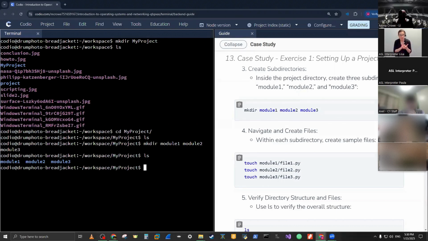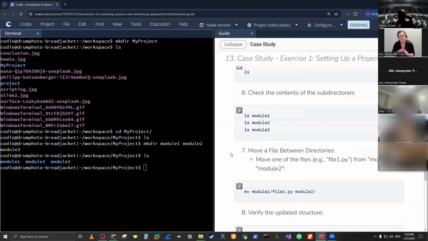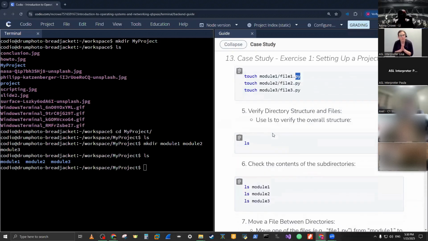Now, I am going to make a file called file1.py. For those of you that don't know, that's a Python file. .py is the extension for Python files. You can open them in text editors as well. Okay. So I'm going to do this. Oops, that went wrong with me because I wasn't in the right place.